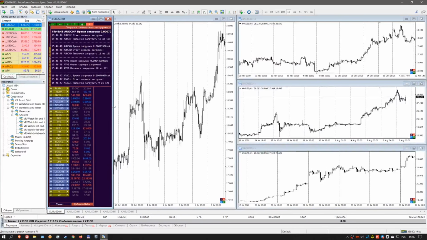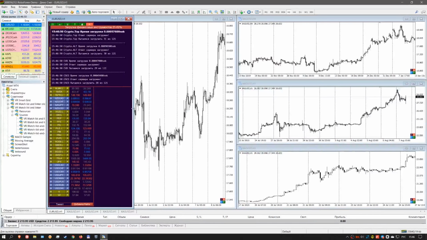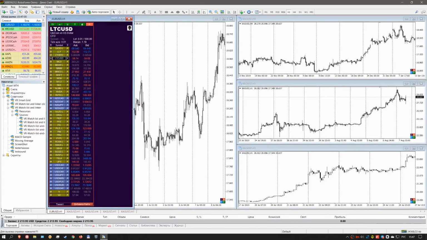If you click No, Linker will load the entire list of the broker's financial instruments. Linker will perform exactly the same analysis of financial instruments as when it was first launched.